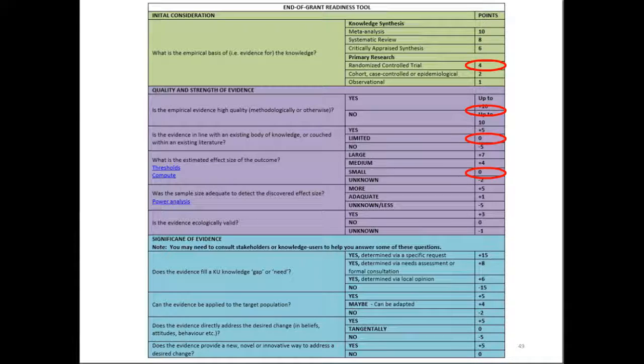The effect sizes were small to medium, so I'm going to give myself a zero on my effect sizes. But the sample sizes were adequate, so I get plus 1 points there. Is the evidence ecologically valid? Again, I had students, but problem gamblers in this case, come into a casino-type scenario where they played on an essentially real slot machine. So it was very ecologically valid research.